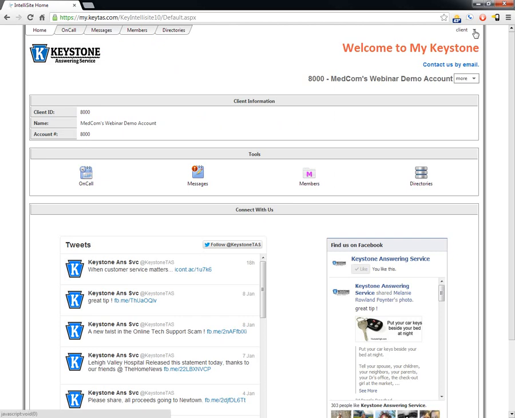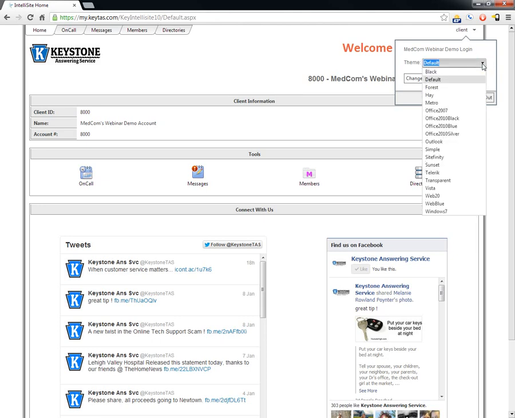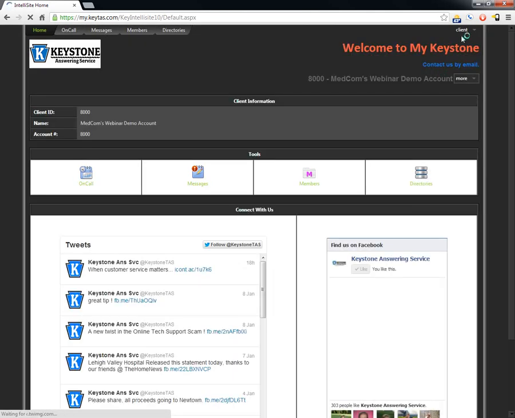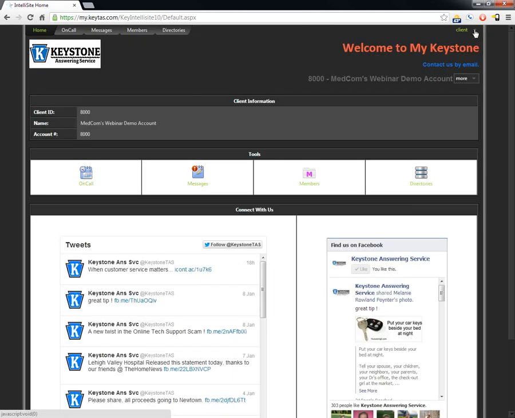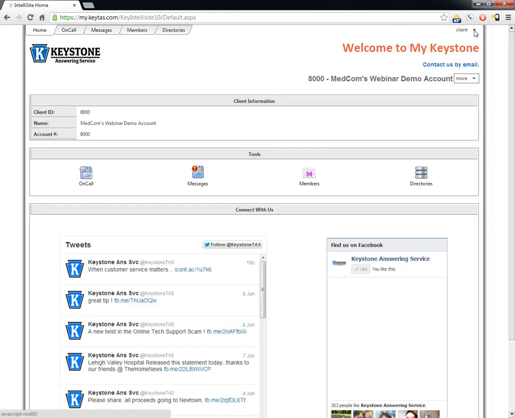You'll also see in the top right hand corner you have the option to change your theme as well as the color scheme. The default is a white background. You could change to any of the other ones here, for instance changing to a darker color scheme. You can always change it right back, again, by using the drop-down menu.